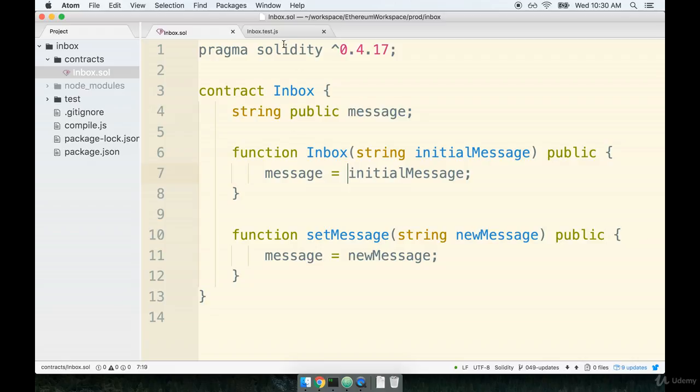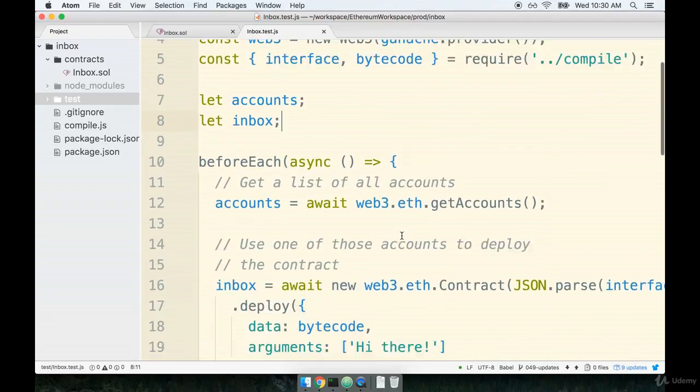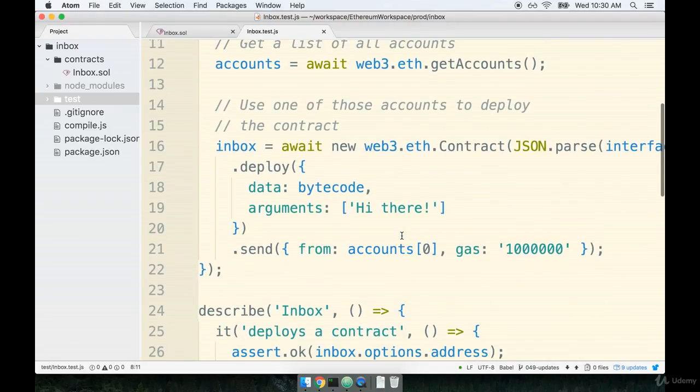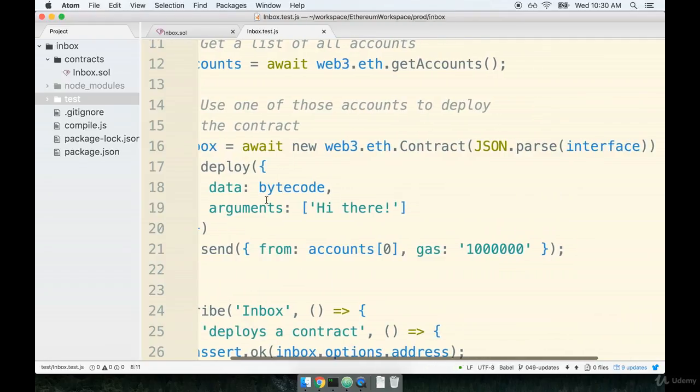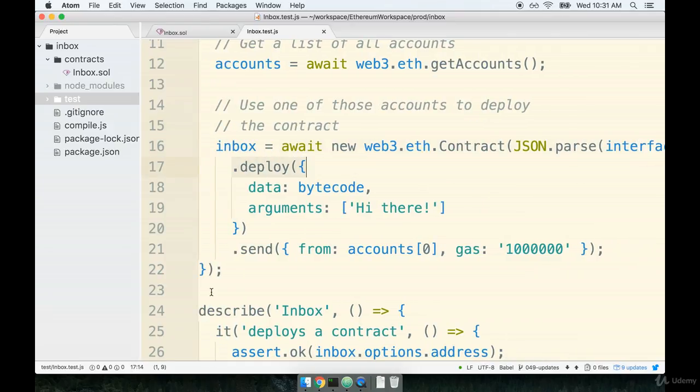The process of actually doing the deployment is going to involve some code that looks very similar to what we did a moment ago inside of our test file. So here's our before each statement inside the test file. Remember, we created a new contract. We then called deploy on it, and then we called send on that. So eventually we're going to do the same thing as we did right here.